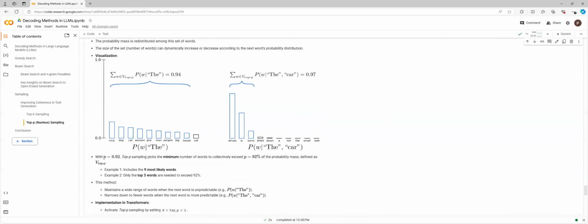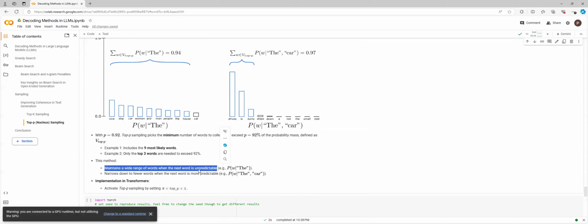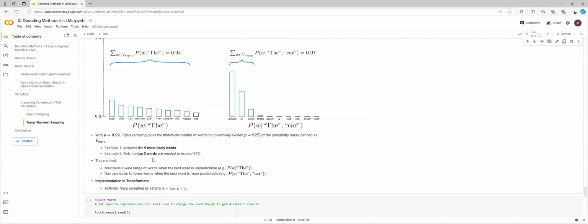For example, if we are picking p equal to 0.92, right, then in this one you can see there are 9 words whose cumulative probability is 0.94. But when it comes to the second one, it is 3 words. Now we are trying to throw out unnecessary words like "down" and "a". Okay. So this maintains a wide range of words when the next word is unpredictable. This is interesting, right? When the next word is unpredictable, it maintains a wide range of tokens. But when the next word is predictable, it tries to achieve a very peaky distribution.